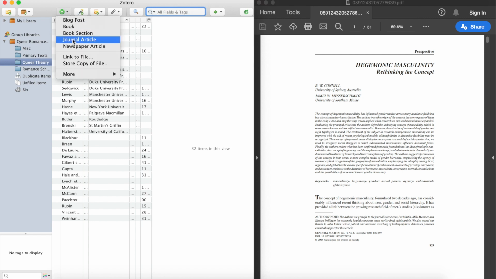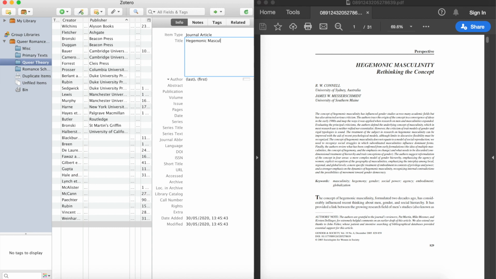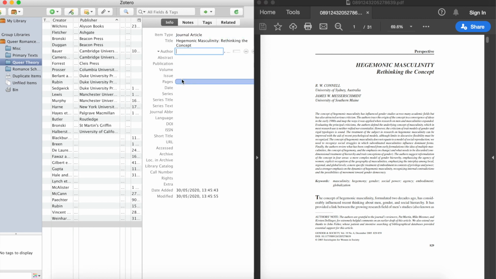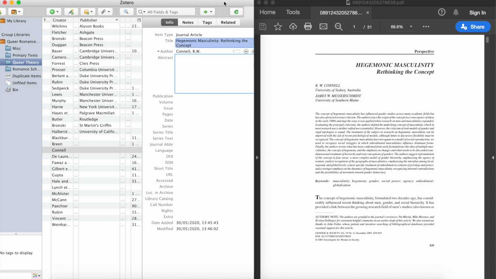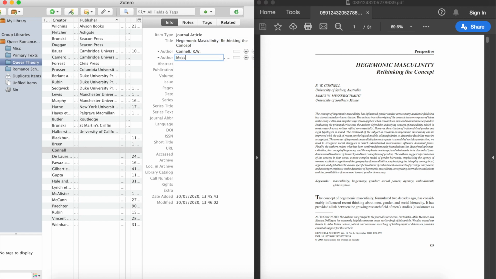So it's a journal article. The title is Hegemonic Masculinity: Rethinking the Concept, and this is by Connell, R.W. I need to add another author, Messerschmidt, James W. It was published in Gender and Society, so that is the publication. It was volume number 19, which I can see down here in this section, issue number 6, and pages 829 to 859.